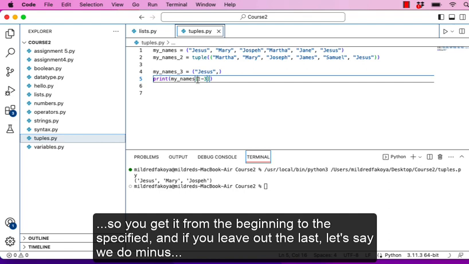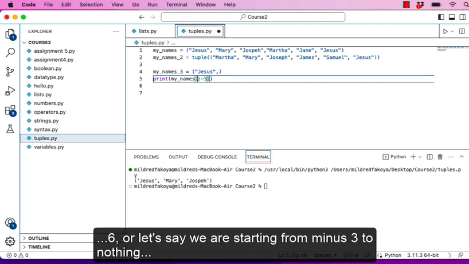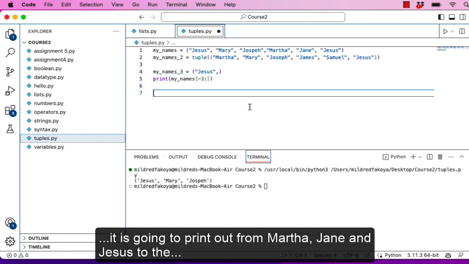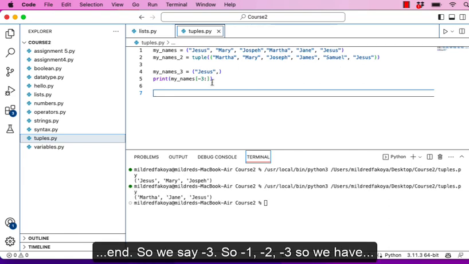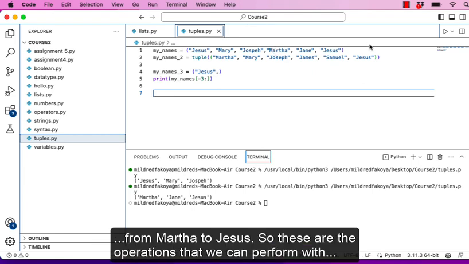If we leave out the last, let's say we're starting from -3 to nothing, it's going to print out from Martha, Jane, and Jesus to the end. So we'd say -3, so -1, -2, -3. So we have from Martha to Jesus.